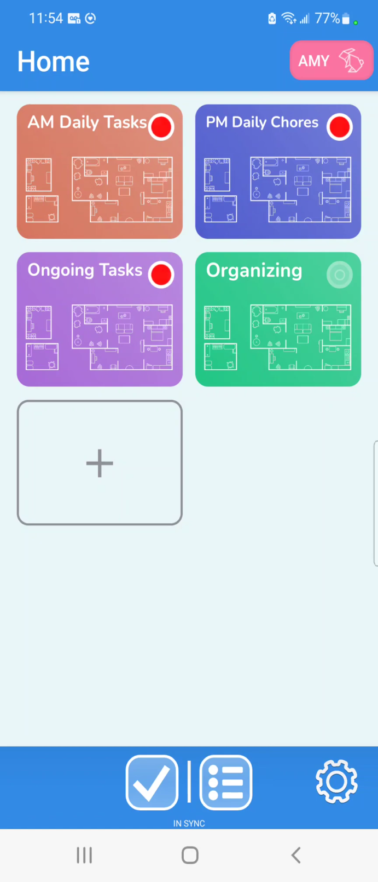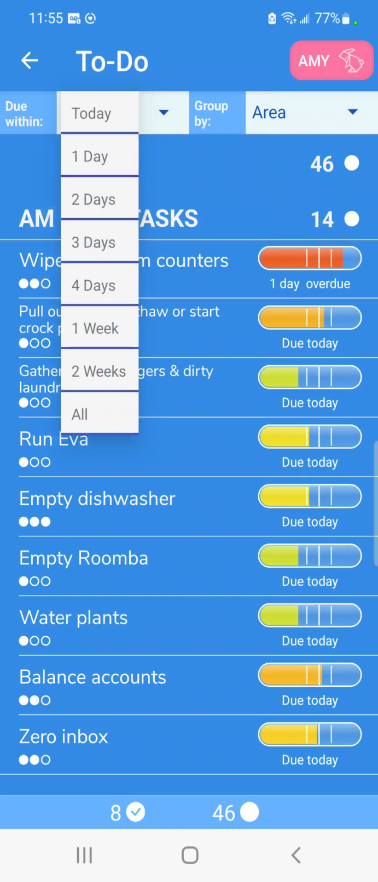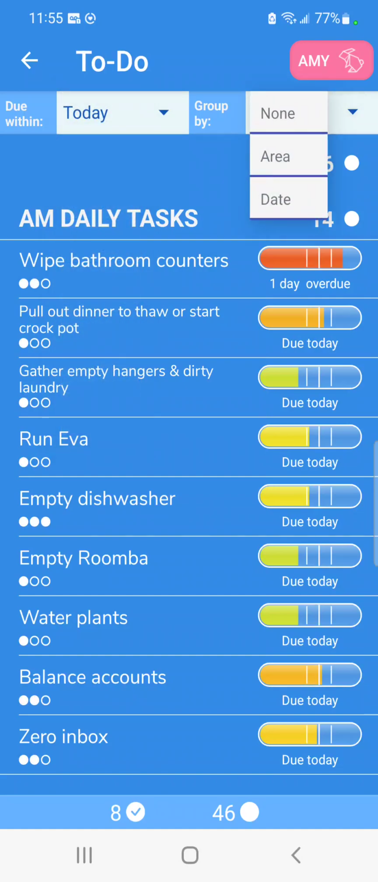So from there, now you have all of your lists set up, what you can do is then down at the bottom in the middle, you see the little three dots with the three lines. That is today's list. So I'm going to click on that and look up at the top and make sure it says due within today. You can also click on the arrow and choose any time frame, and then also group by, so you can group by the area or by the date. The date would only be necessary, from my understanding, if you choose the due within a certain number of days versus due today. But if you choose due today at the top, then you would group by area.